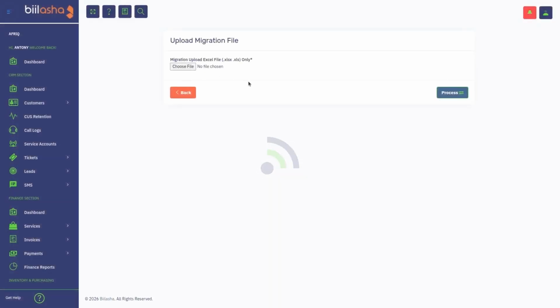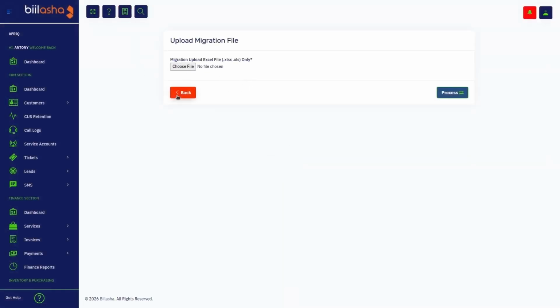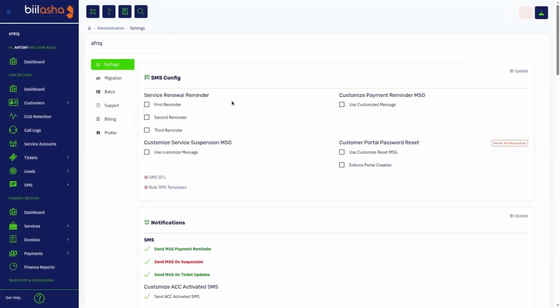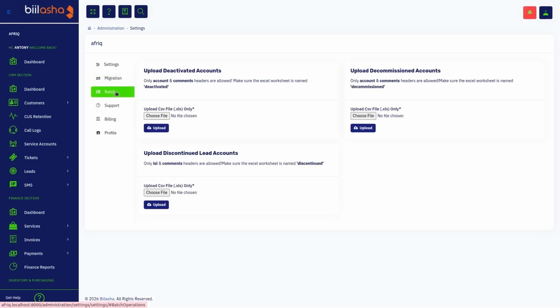There are other tabs. There is a migration tab to help you migrate your accounts. You can follow the templates that are available and smoothly migrate your data into Bilasha. We do have some batch operations that allow you to deactivate accounts in batch, decommission them, or discontinue leads that are stale. You'll notice that in pretty much every page there was a download aspect, and if you have the right permissions, you can download an Excel sheet of the data.